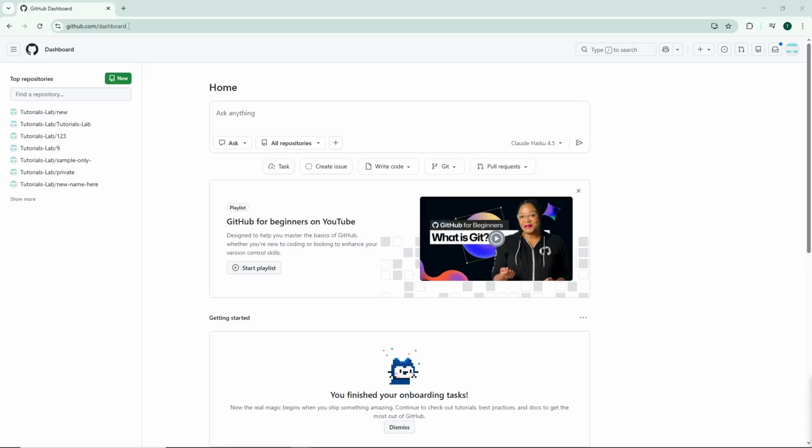Let's get started. First, open your web browser and head over to github.com. Once the page loads, go ahead and log in using your credentials. After you've successfully logged in, you'll be taken to your GitHub dashboard where you can access all your repositories and account settings.